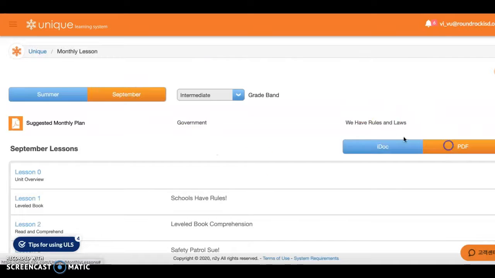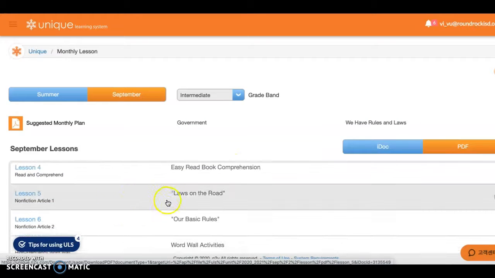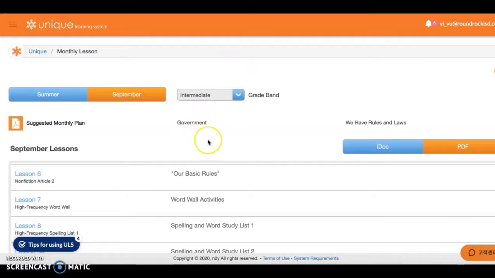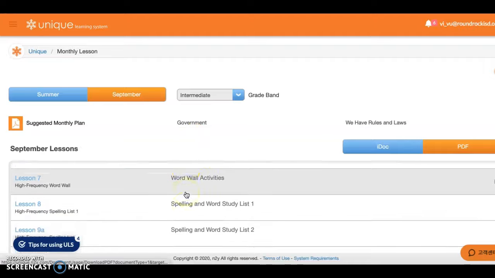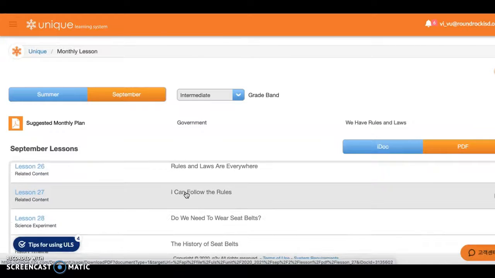So again, back in PDF. So you go down here, there's also more supplemental reading that ties into the theme for that month. So laws on the road or basic rules and all of that. So the theme for this month is rules and how they help our communities. So I think there's a total of 30 lessons.